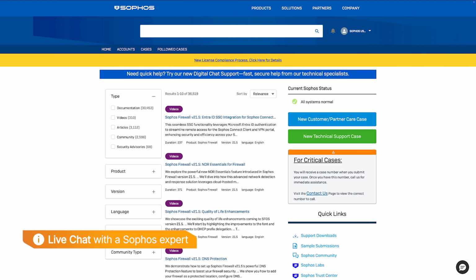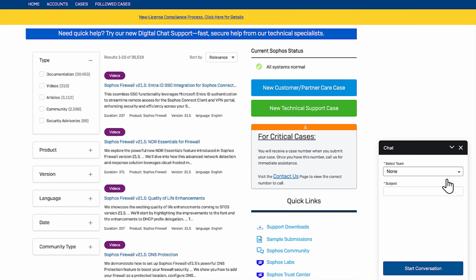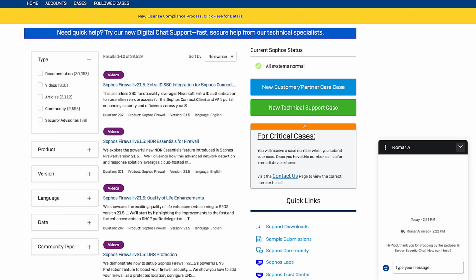In the Sophos support portal, you can also chat with a live agent. Click the chat icon in the bottom right. Indicate the team you need to connect to and the subject. Then, click Start Conversation. You'll be connected as soon as an agent is available. If a case needs to be created based on your chat session, they can create a case directly from there, including all the chat history from the conversation.